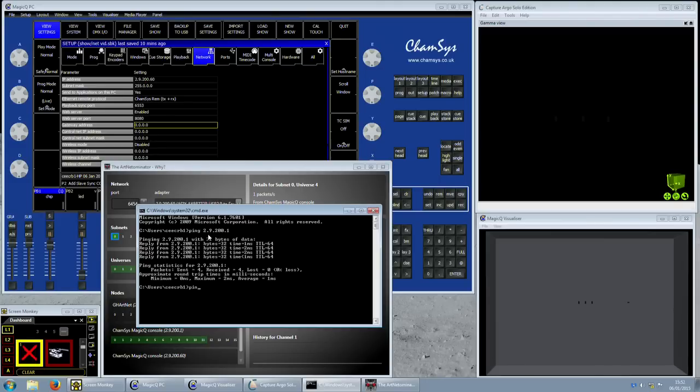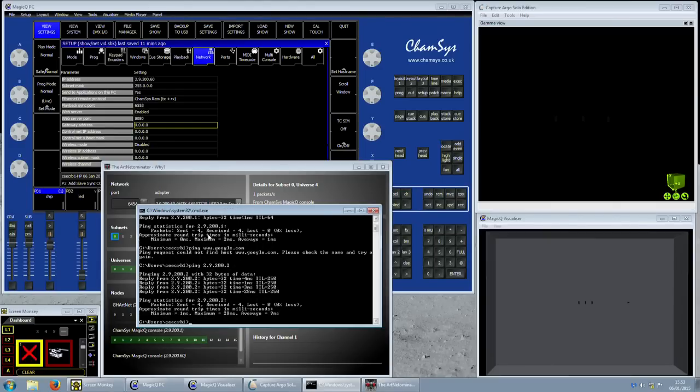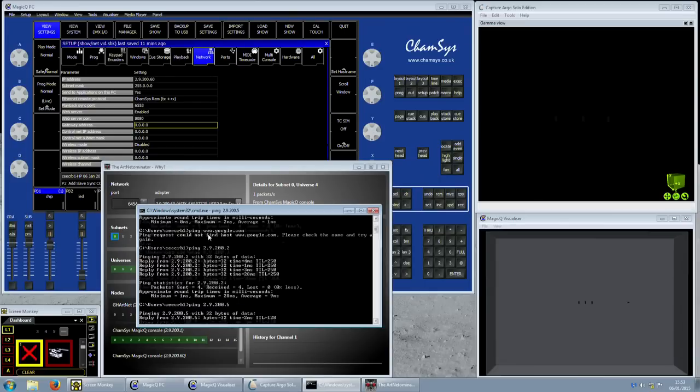So I can actually do this to Google. But I can't because I'm not connected to the internet. Right, but that's something you could do at home to check your Wi-Fi, check your internet connection, and so on. So in this case, 2.9.200.1 is working. So 2, which is the first ArtNet node, is working. Right, and so on. Let's try the chipmunk.